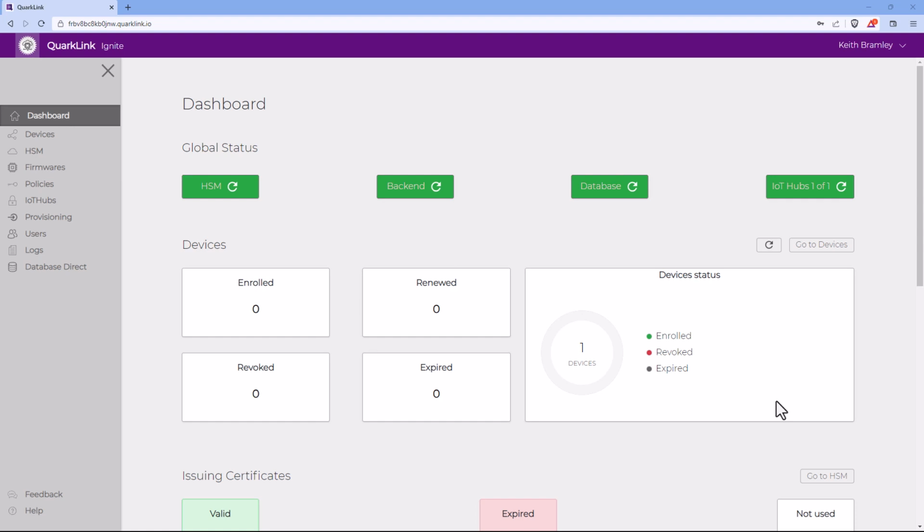Today I'm going to describe what a QuarkLink policy is and how to use it. A QuarkLink policy is a set of rules that define your IoT device's certificate lifecycle and IoT hub connection. The policy is applied to your IoT device when it connects to QuarkLink. By having different policies, you can quickly and easily assign or reassign a device to use different IoT hubs.